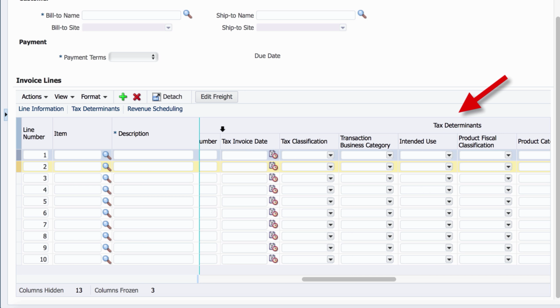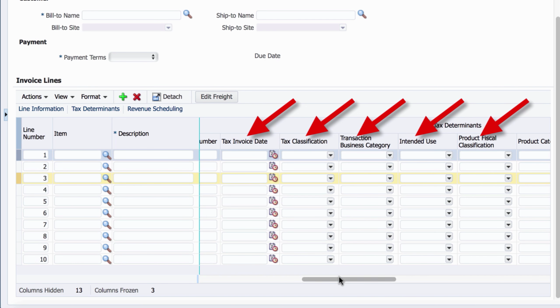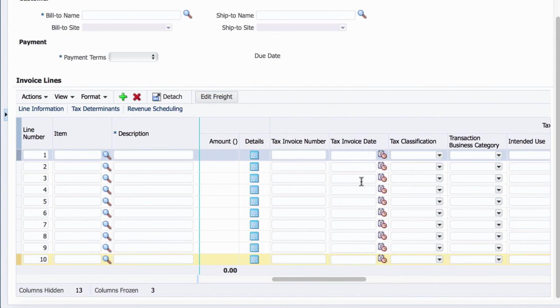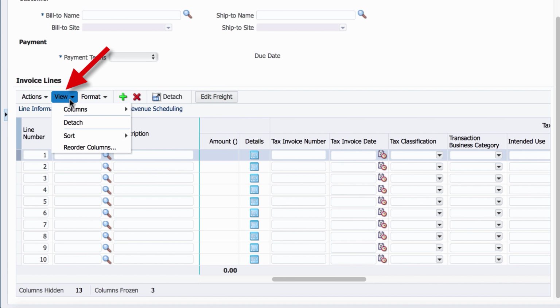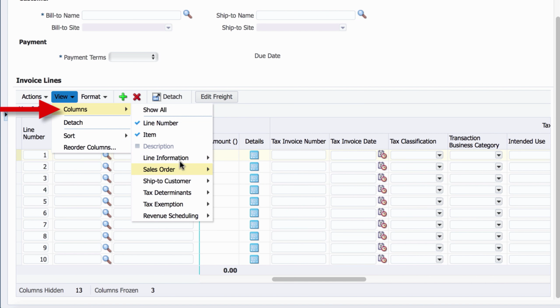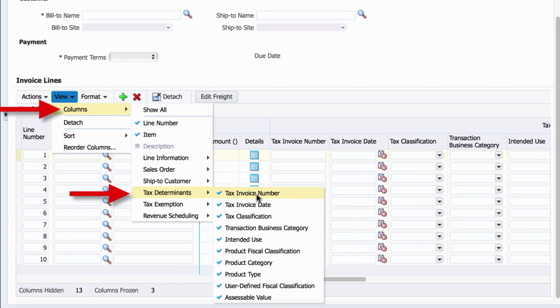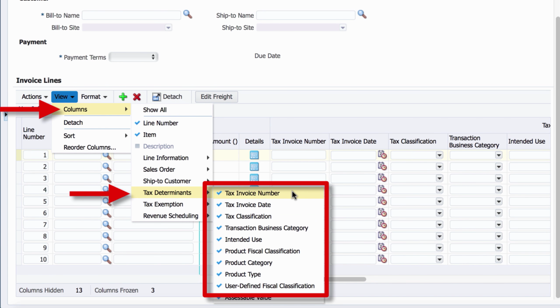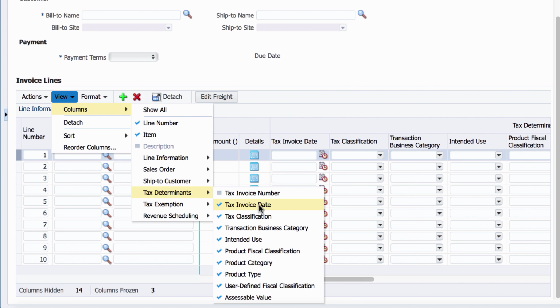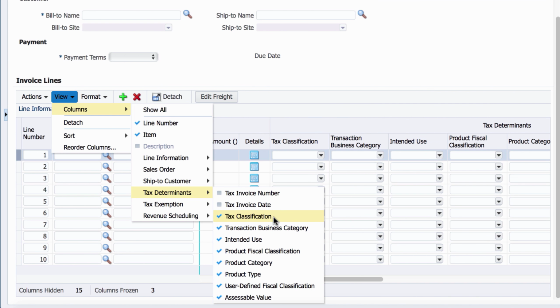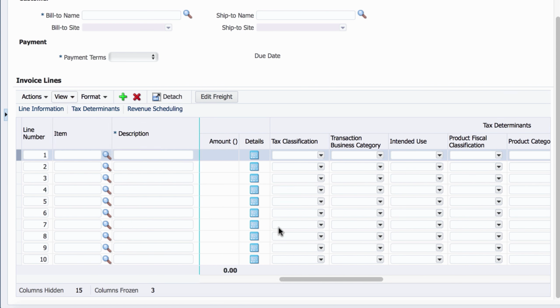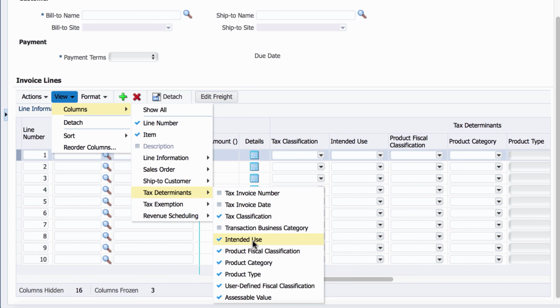So the first is line information, and the second here is tax determinants. Under the tax determinants, we have multiple columns, and it's these columns that we need to reduce, so we only see the columns that actually have an effect on our tax solution. To do that, we come up to View, go to Columns, go to the tax determinants, and then we need to remove these values. So we need to remove tax invoice number, tax invoice date. We need to keep the tax classification codes, this was a good one, but we need to remove the transaction business category. We need to remove the intended use.